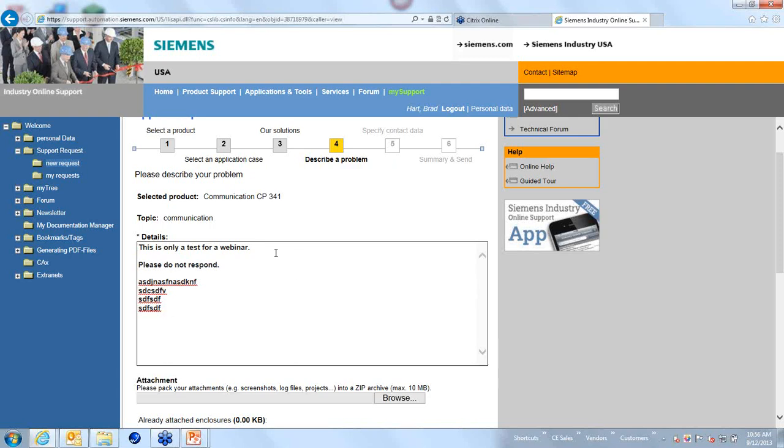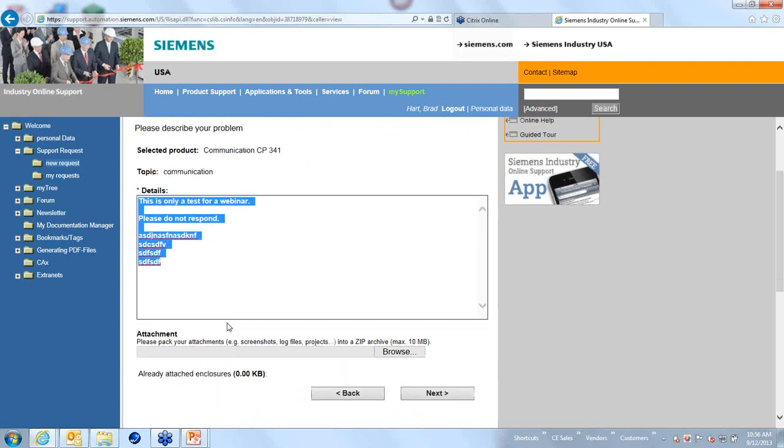What's nice about having this details section is that, if you're calling that 1-800 number and you're speaking to the receptionist, if you will, on the line, they're pretty good about putting in a description. But if you have more details than what they're there to put in, you can put as much here as you want to be very detailed. That's going to help, so when the engineer calls you back and responds to you, he can better address the issue that you're currently having.